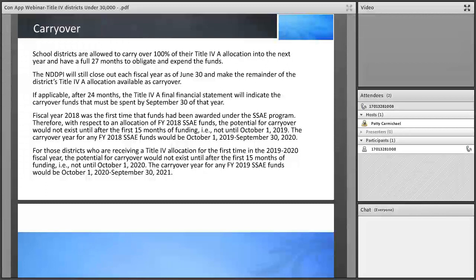For those districts who are receiving a Title IV allocation for the first time in the 2019-2020 fiscal year, the potential for carryover would not exist until after the first 15 months of funding, so not until after October 1, 2020. The carryover year for any fiscal year 2019 SSAE funds would be October 1, 2020 through September 30th, 2021.